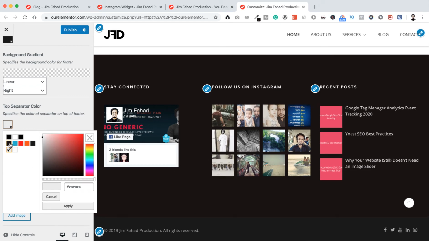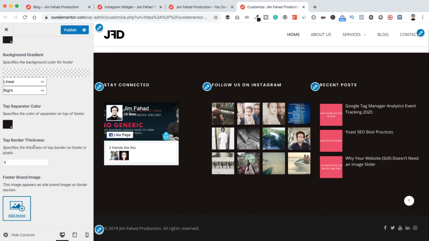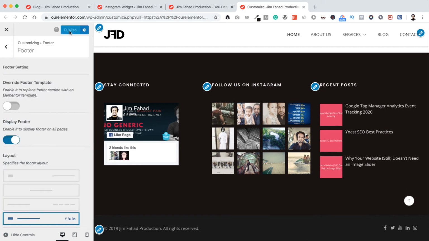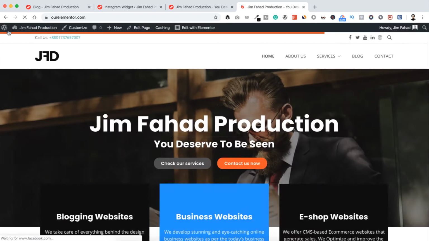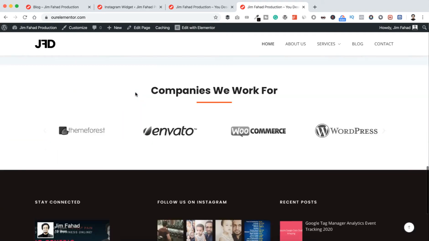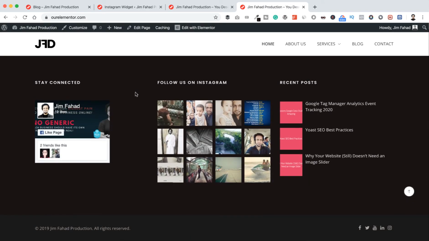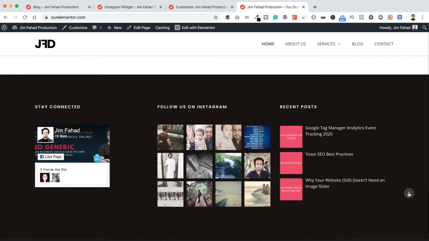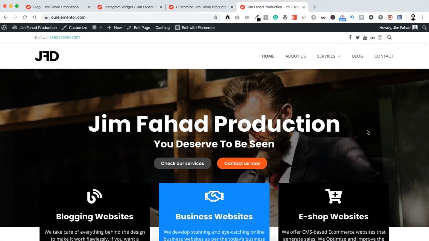So let's click this color. Alright, let's click on publish and let's close this. Now let's scroll to the bottom of this page. This looks really nice now. And if we click on this arrow, it takes us to the top of the page. So let's refresh our home page and have a final look.